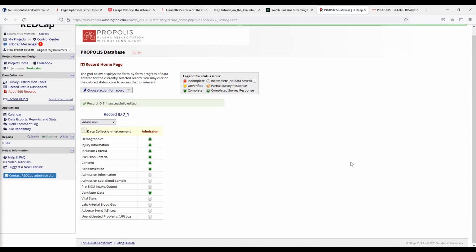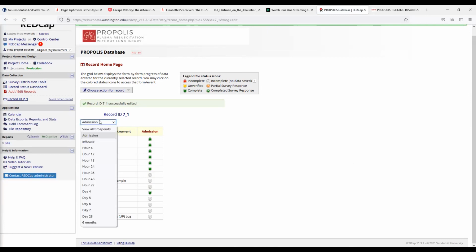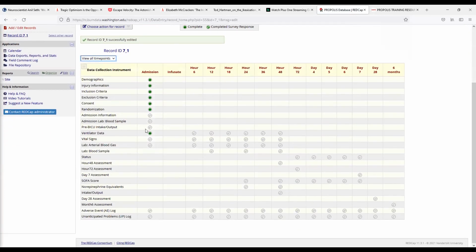If you have all the paper data collected on the paper data collection form and decide that you just want to do data entry all at once, you can do that, or you can do it after you have the data collected for each time point. If you do have the data collected and you're doing data entry all at once, it might be easier to view all time points. And then, for example, you can just enter the ventilator data all at once.